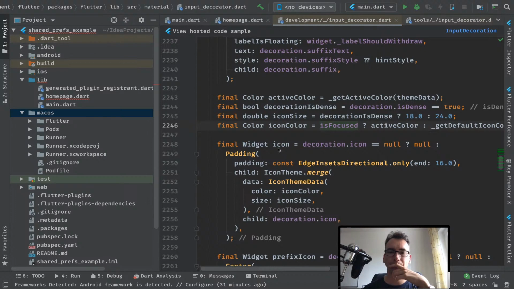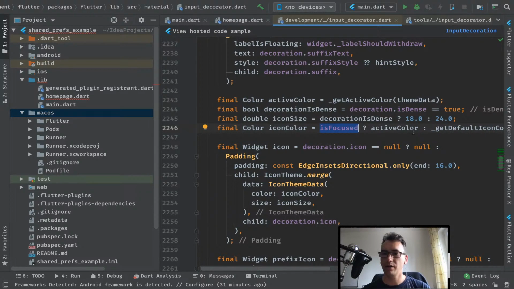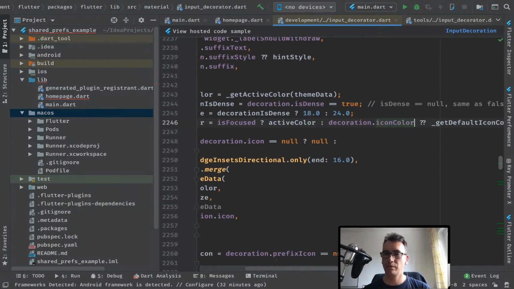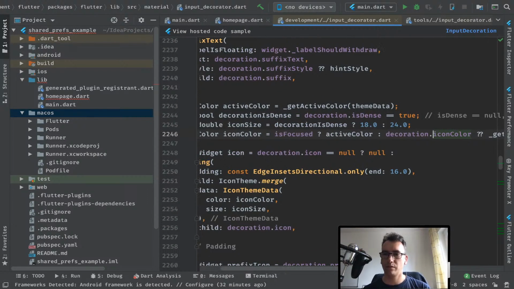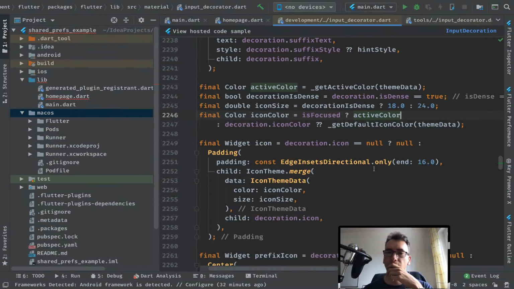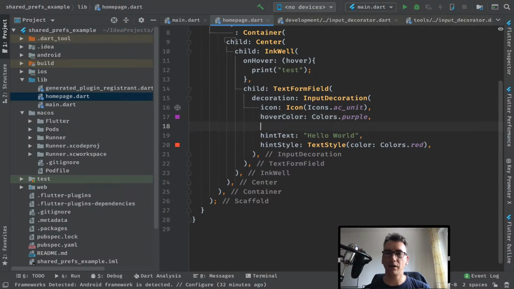All right. Is focused, is active. And the problem is this: is focused, is the active color, and the get default color is then just the icon color with the question mark. And decoration, icon color. And this part can be in the second line. So if it is not focused, then we have the default color of the icon color, and that should do the trick.